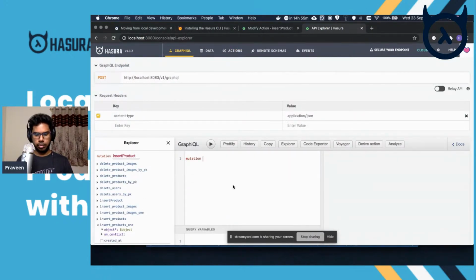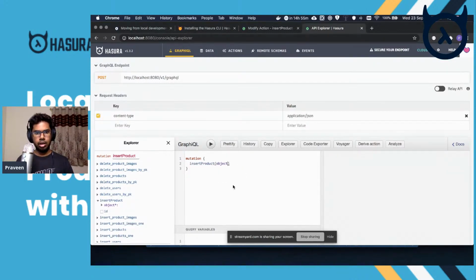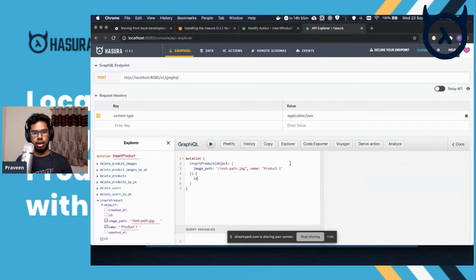So instead of doing the mutation directly, I'm just going to call the insert product mutation, which will have a very similar syntax since we use the types. I just need to give the image path, let's say some test path .jpg, and I also need to give the name of the product. And the other columns have default values. The ID has a default value, the created at has a default value, and the updated at has a default value. So we can leave them as they are.